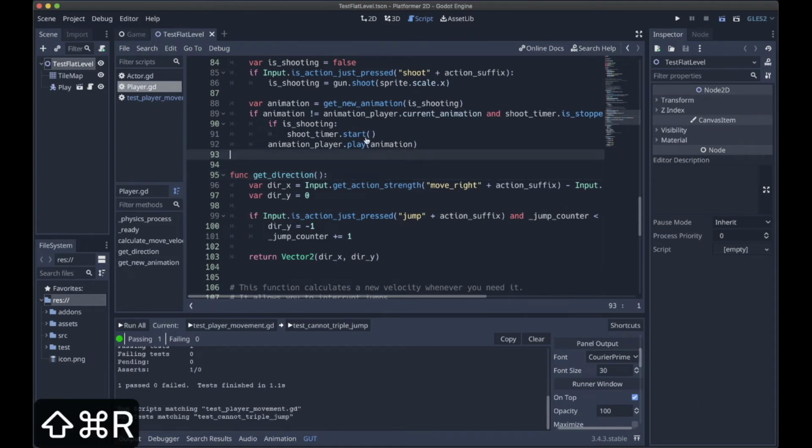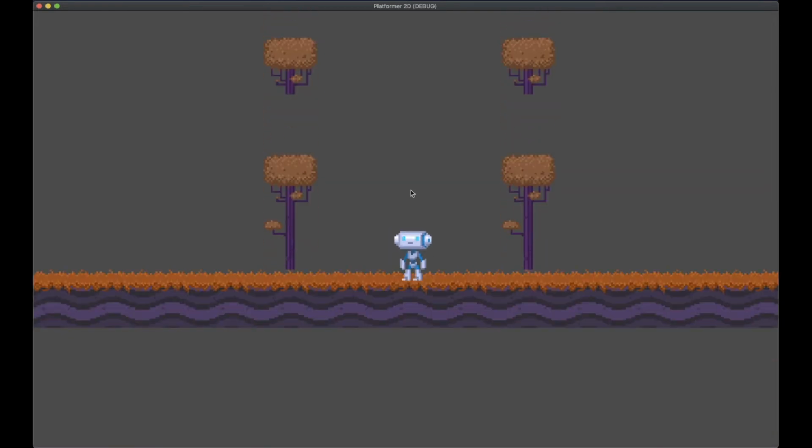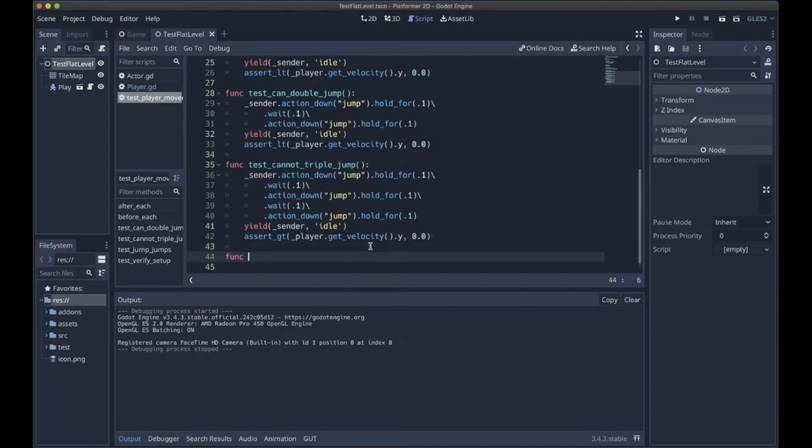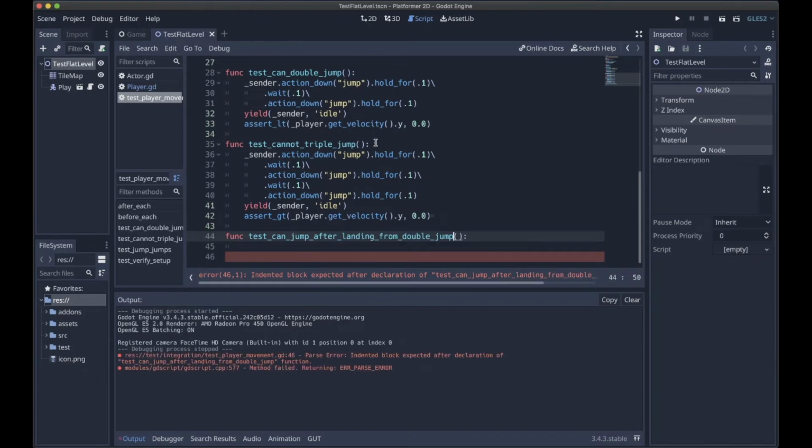Maybe you've spotted the problem here. All right, we can now double jump, and then we can't jump again. That's because we're not resetting that jump counter. All right, we now have to test can jump after landing from double jump. Because we need to double jump to expend the counter. So let's go ahead and get a double jump in here.